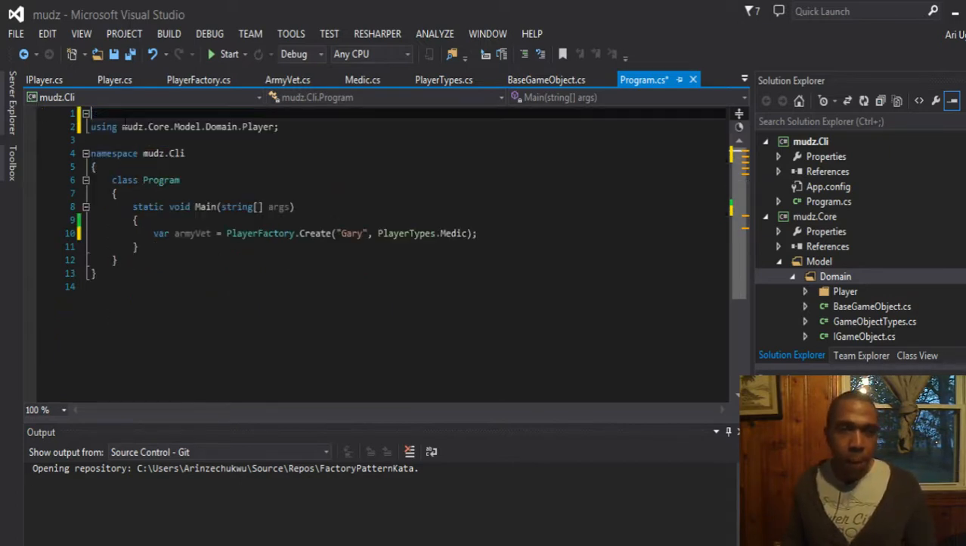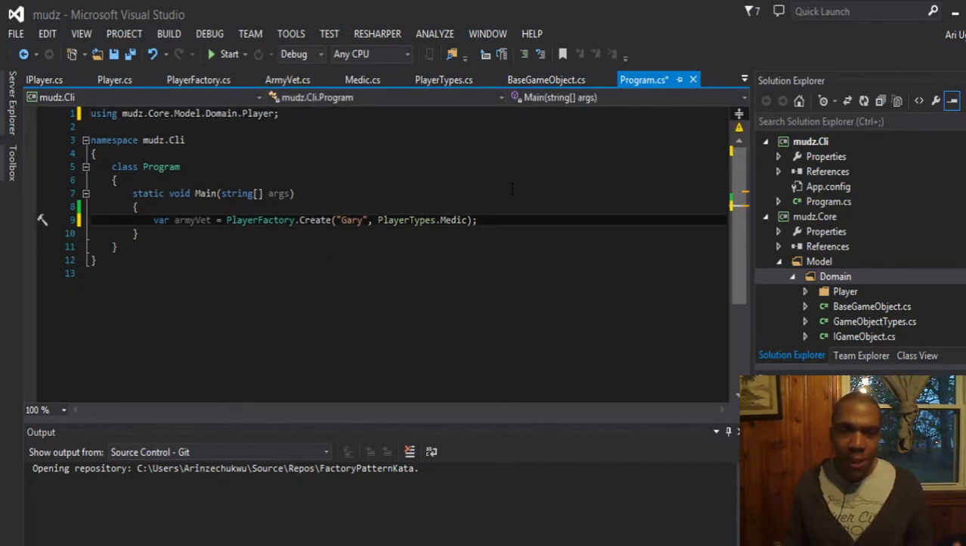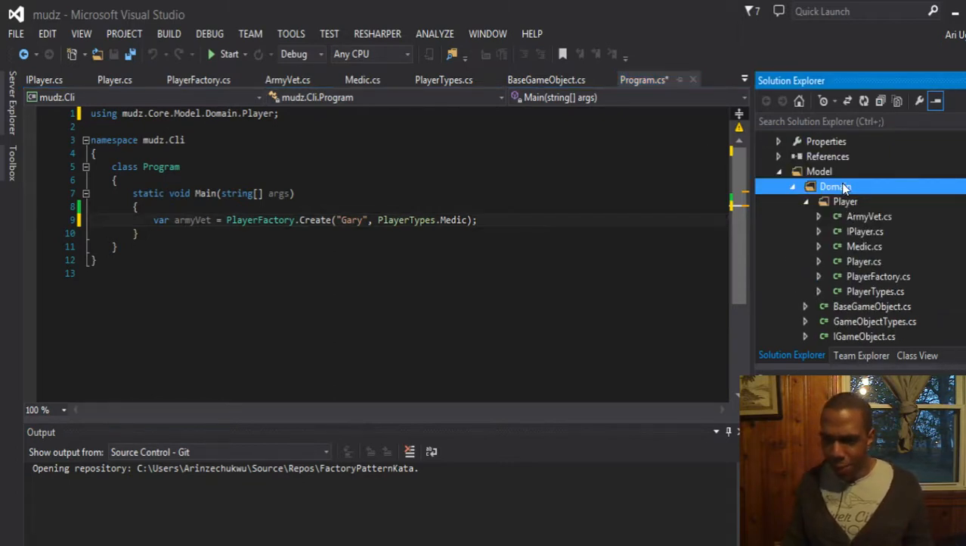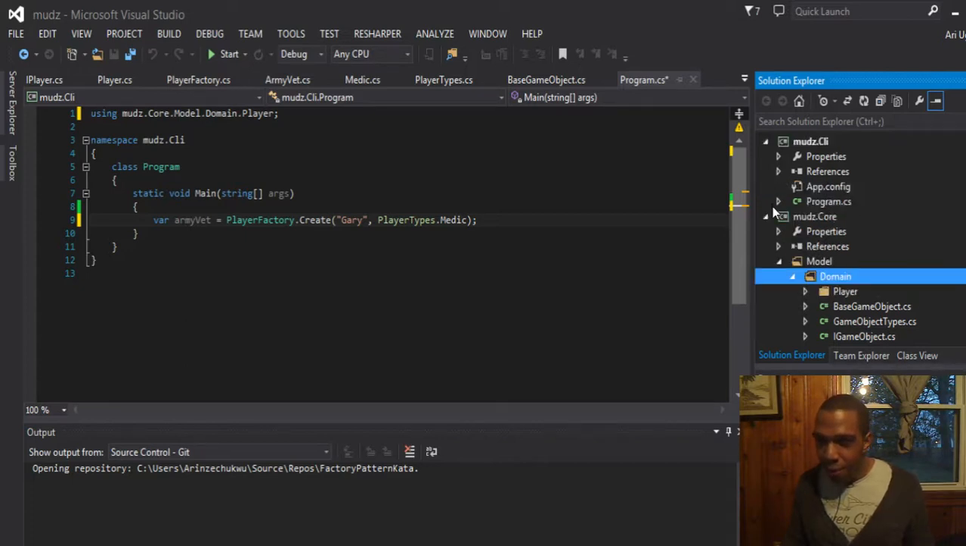Okay, so what does this give me? What have we done with this factory pattern, with this inheritance, by breaking things up? Seemingly, did we really need 1, 2, 3, 4, 5, 6, 7, 8, 9 files just to create a medic?